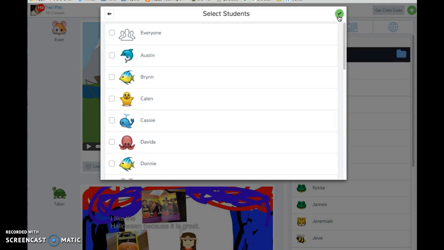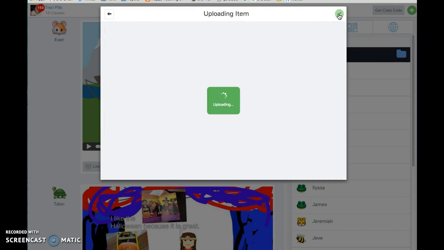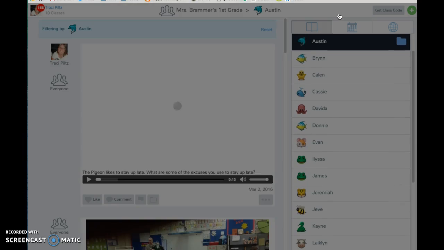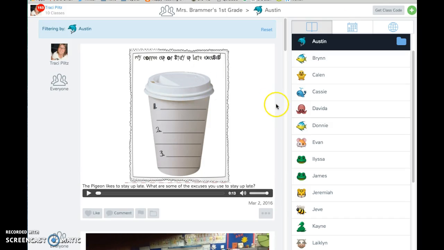When I click this arrow the next time, instead of choosing a name to post into their journal, you're choosing who you'd like to see this. So if you want to send it to all of your students, you could click everyone. If there's just a certain student or group of students that you want to receive it, you could just click their names. And then I'm going to click that check mark one more time. And this is going to upload so that all of your students then will be able to view.